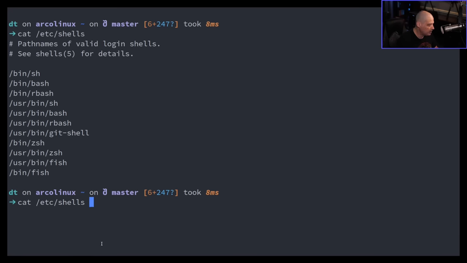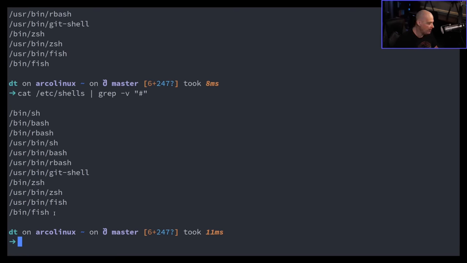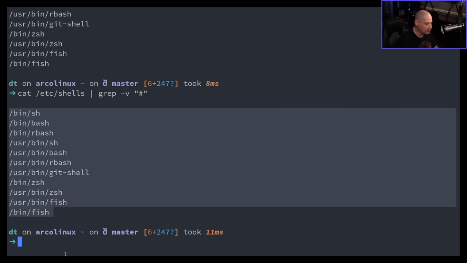Well, what I could do, I could up arrow and I could cat the /etc/shells file again. Except this time I'm going to pipe it through grep. Let's do an inverse grep. So I'm going to do grep -v. So I want you to find all the lines that do not contain the hashtag, the pound symbol. If I do that, now I get a list of just the shells.